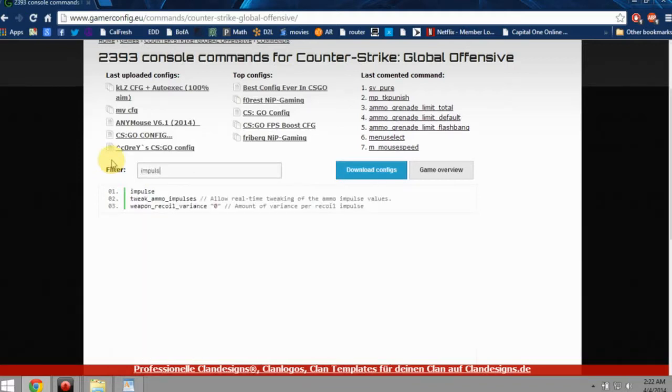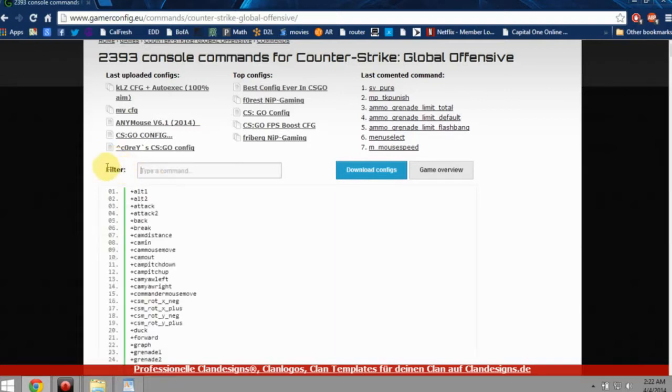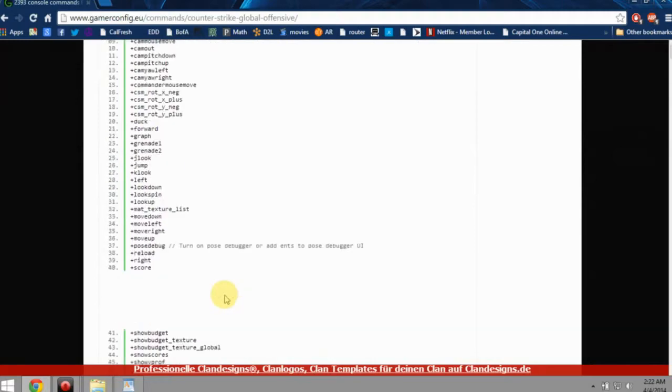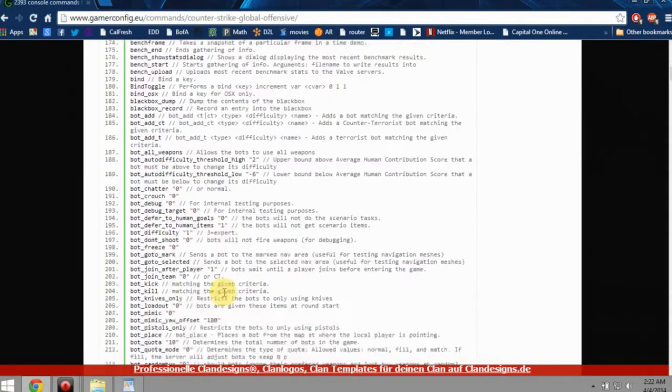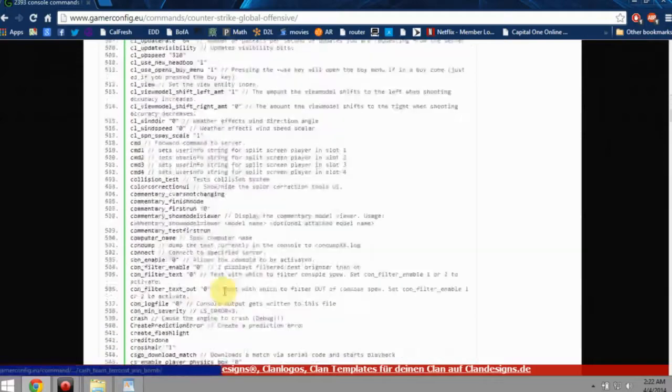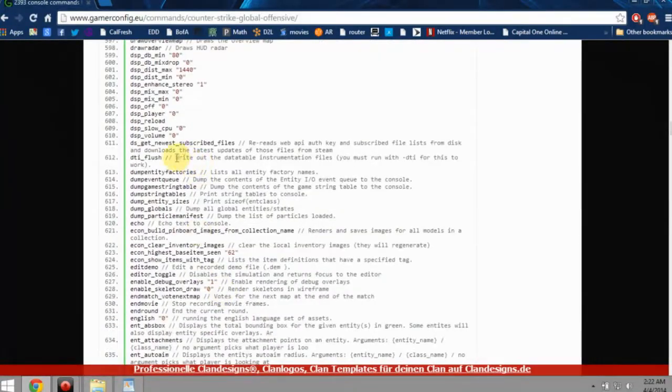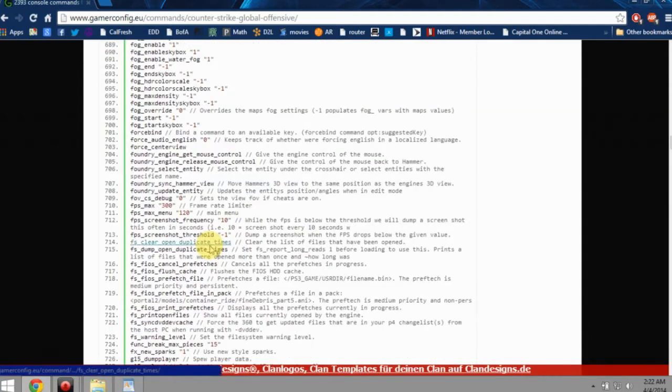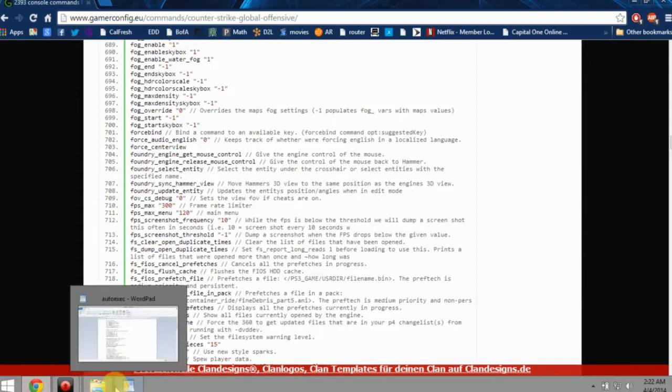Impulse 101 for you hackers out there that like to play with SV cheats one-on-one against bots. Make yourself feel better. So yeah, these are all the different commands. I don't even know what half these do. I mean, it has a little definition right there of what it does, but these are the ones I've been using since Source. I had to remove a couple that CSGO didn't like from Source.